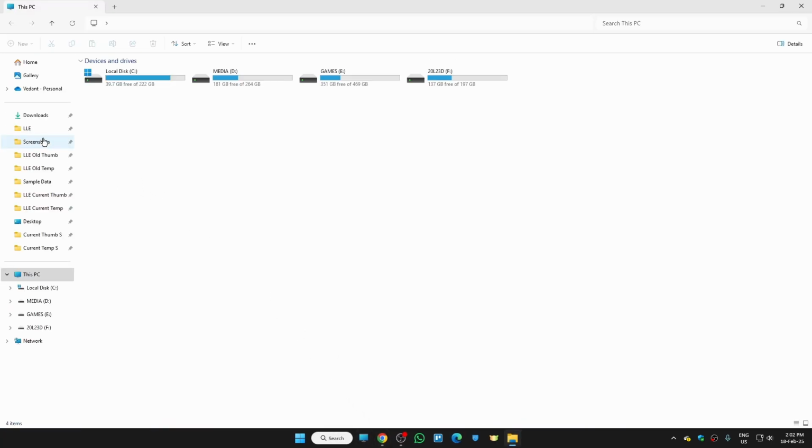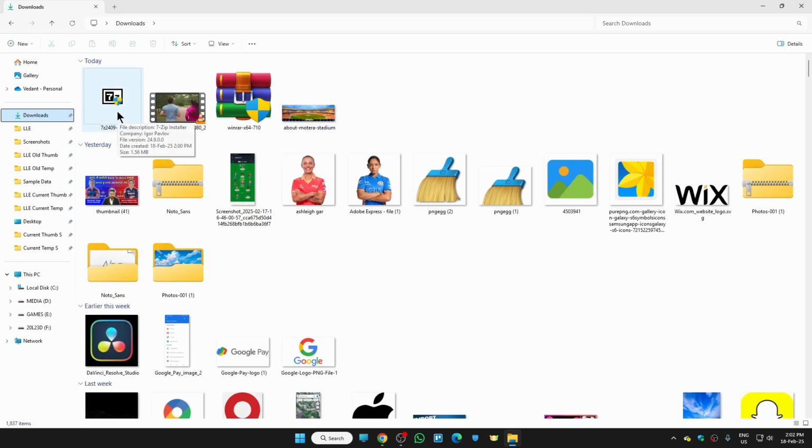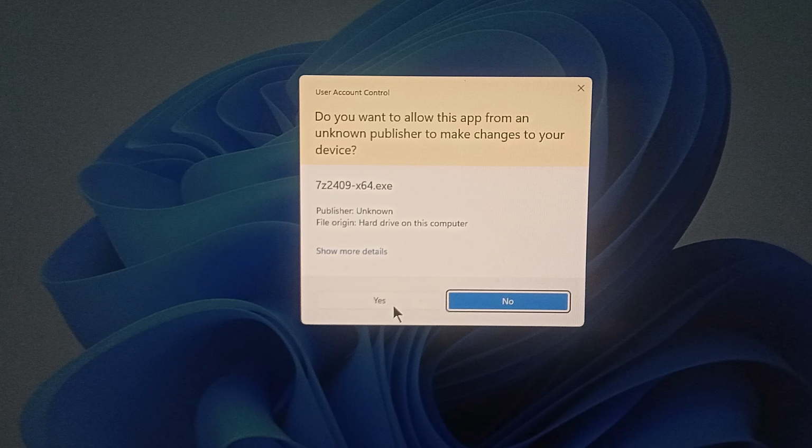The file I have downloaded is in this downloads folder, so I'll just open it. Now this is the software, so we just need to install this. So for that, just double click on the software, then Windows security pop-up will open. So there you just need to click on yes.